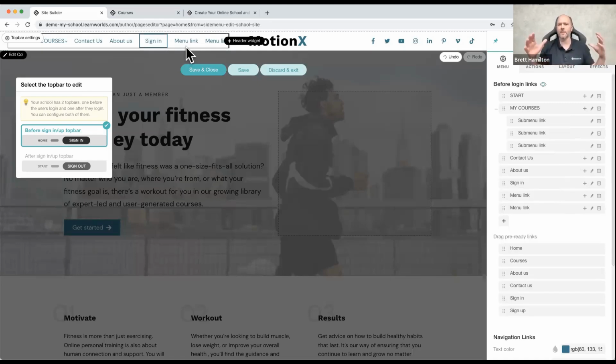I wouldn't get too crazy with links in navigation because the more you have up there, the noisier it gets and a little bit more difficult to navigate around. I usually save that top bar for the really important navigation points in the school.